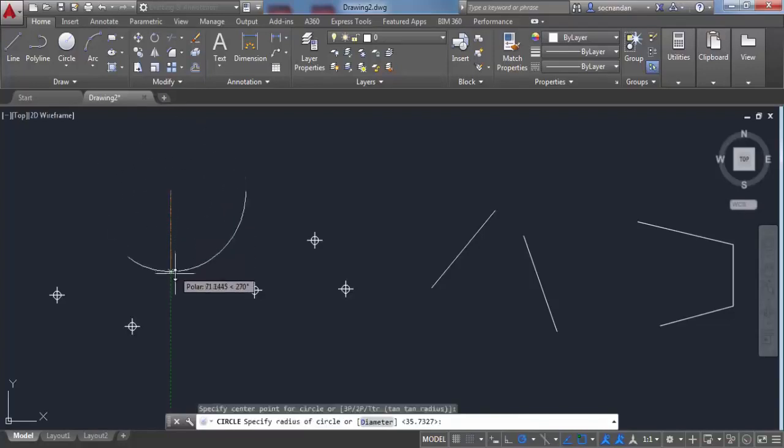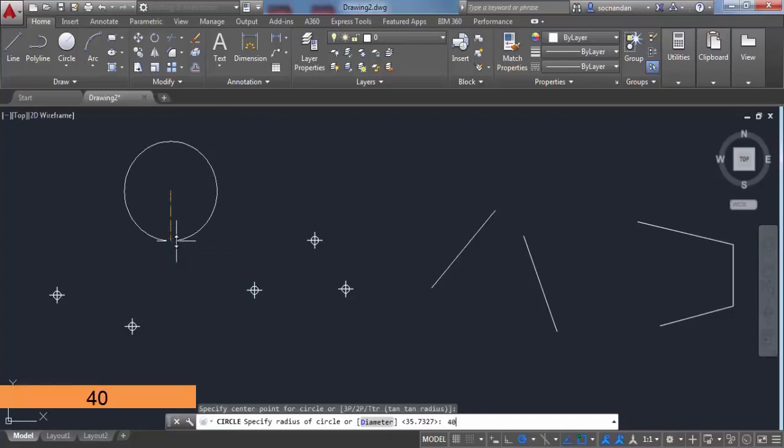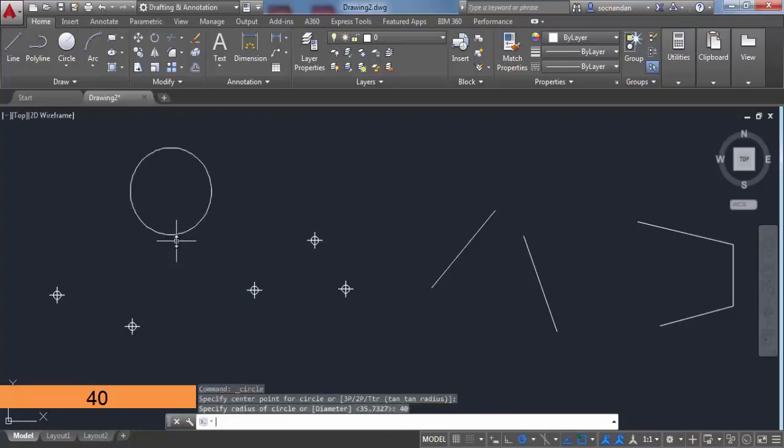Now move your cursor and you'll see that your circle follows the cursor. Now enter the length of the radius. I'm entering a length of 40 units for the radius and press enter. And here we have a circle with 40 units as its radius.